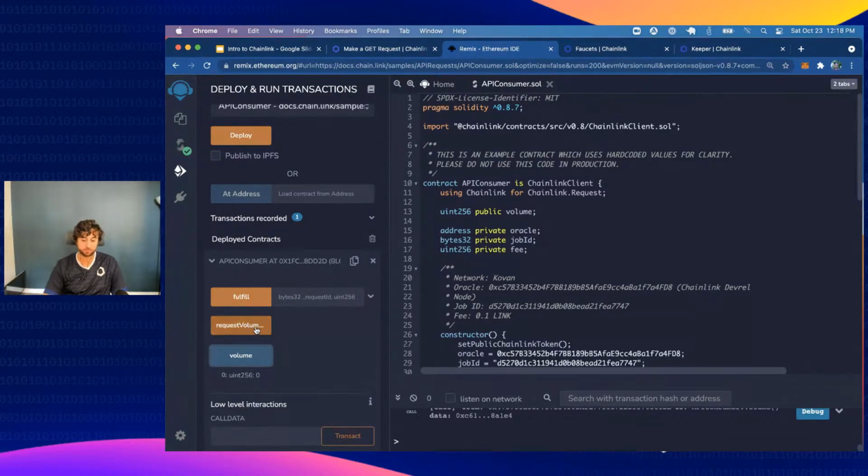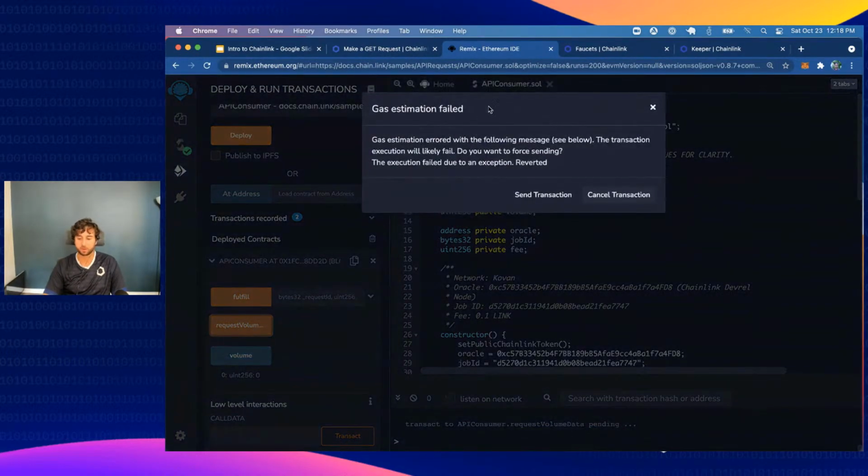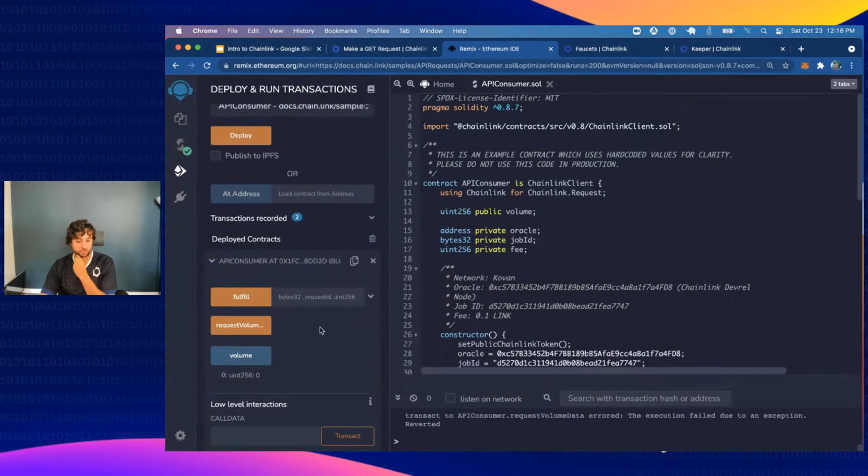So let's request volume. Gas estimation. Yeah, so remember, we need to pay the Chainlink nodes in LINK tokens. So we need to actually fill the contract itself with LINK tokens to get this to work. Because in the contract, we'll say, hey, I can package this LINK token and send it over to the Oracle. So yeah, we'll go ahead and not send that transaction out.